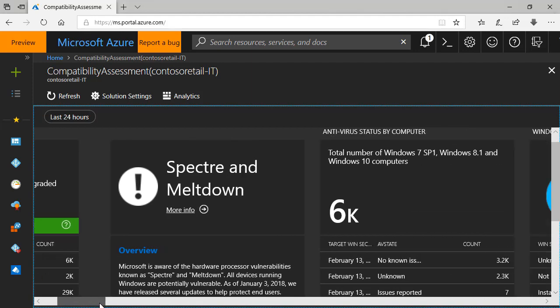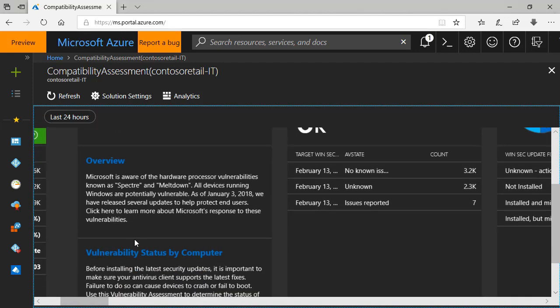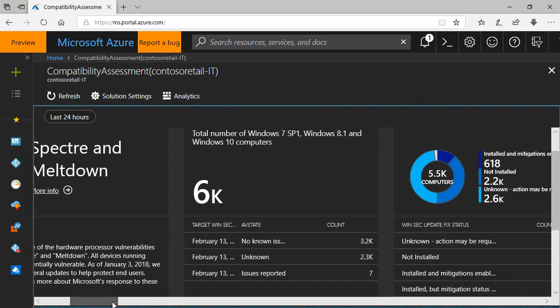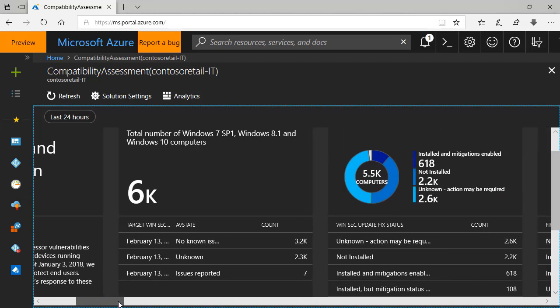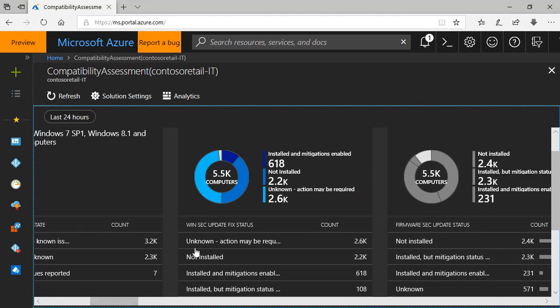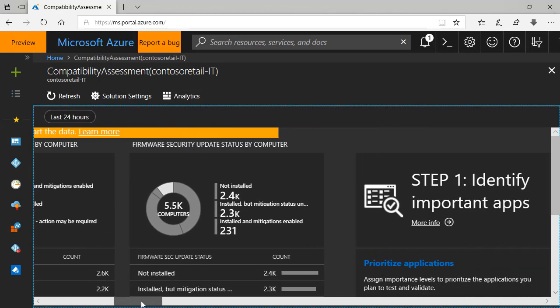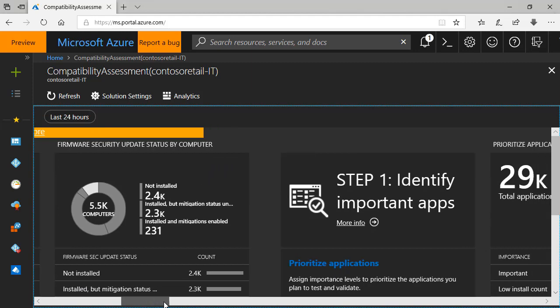Now, as we start scrolling across, you'll see that we get reporting on Spectre and Meltdown. So the number of machines that have got vulnerabilities, that have got issues, ones that haven't actually reported anything back, ones that have got the mitigations enabled. We're even starting to see the ability for it to verify the status of the firmware, to see if firmware updates have been applied that can mitigate those responses.